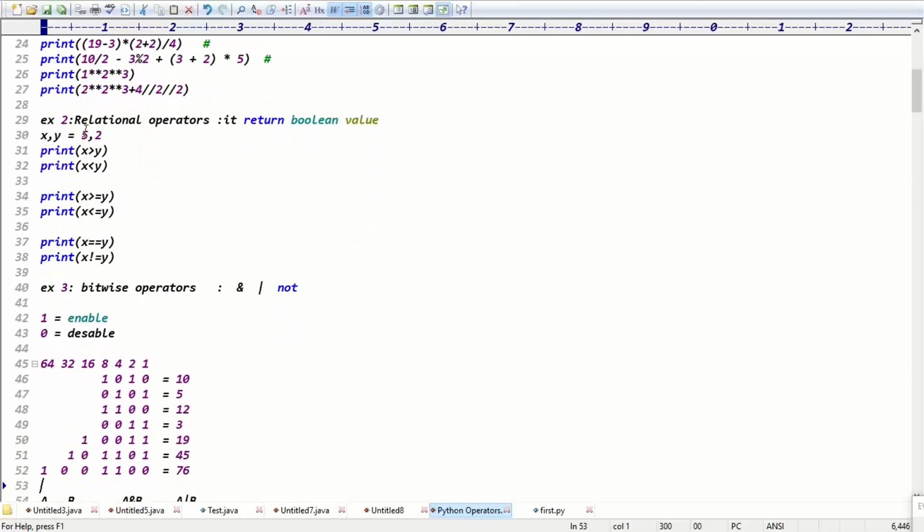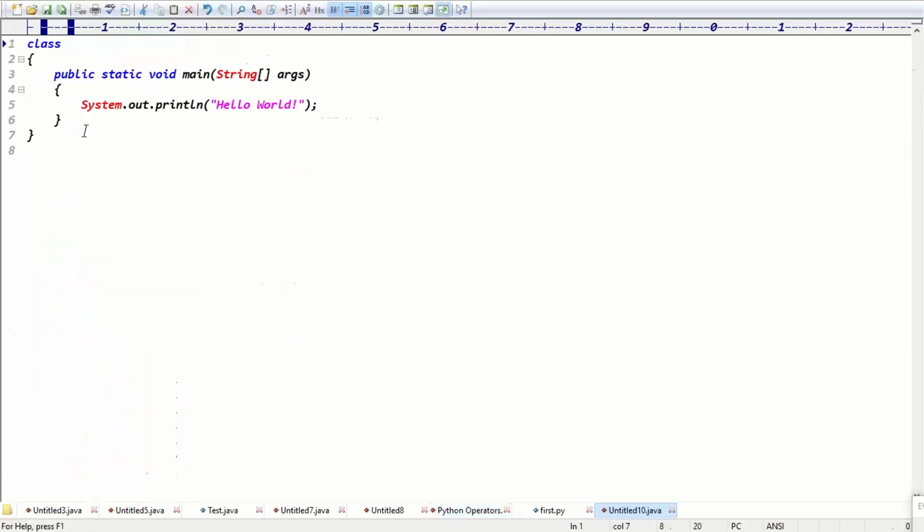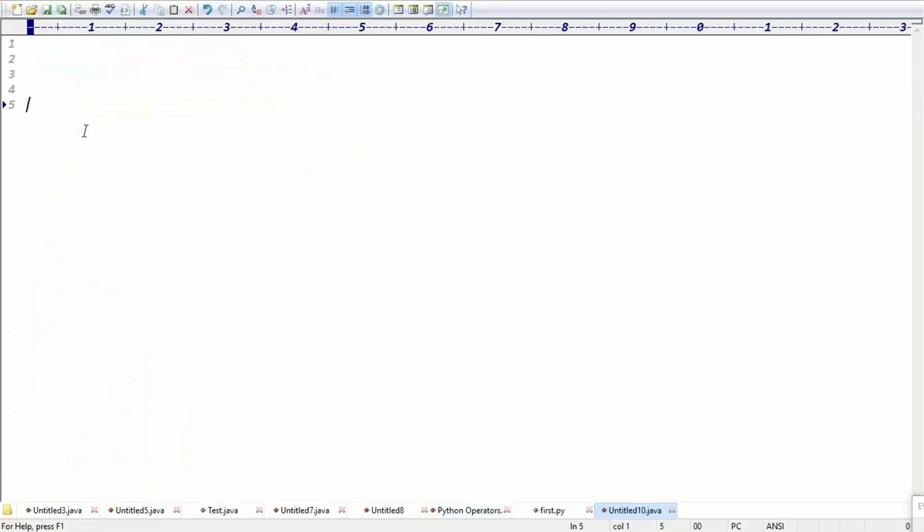This is important for us. When you come to the bitwise operators, zero means disable and one means enable, right? Guys, zero means what? Disable. One means what? Enable. To understand the bitwise operators, first of all you have to understand the 8421 code.